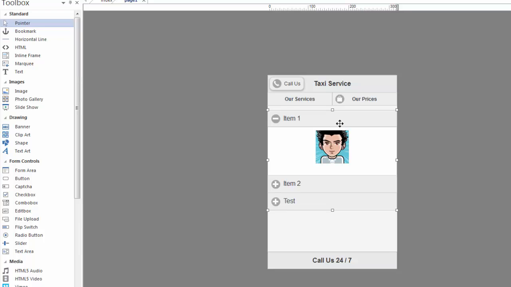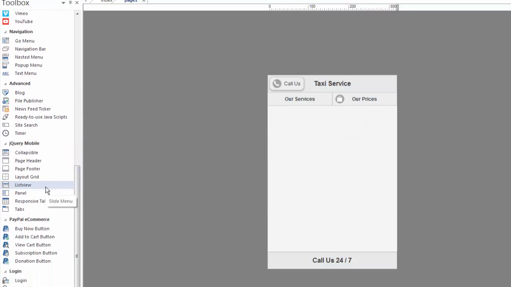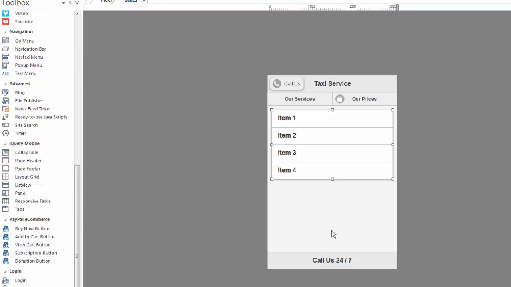I'm going to delete this object so we can have room to look at some of the other tools in the jQuery mobile. I'm going to skip the grid for now and talk to you about that a little bit later. And let's go to ListView. Again, we just draw a box. These are items that we can edit to be links.